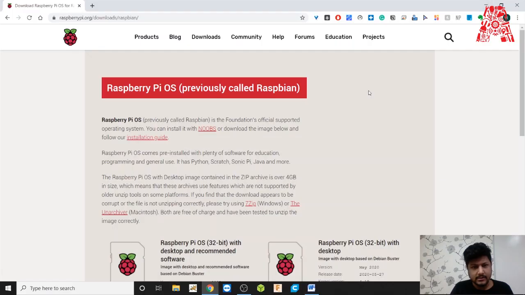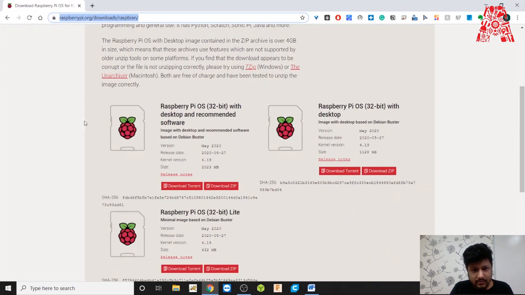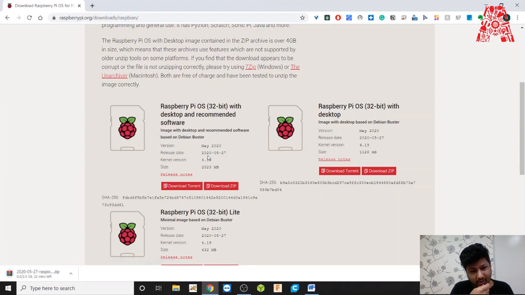All right, let's get started. Here's the link that I showed you in the presentation, the link to install Raspbian. Let's go down. As you can see, there are three different variations of it. We're going to install the one with the desktop and the recommended software. The installation is going to take a bit of time, so I'll speed up the installation process and I'll be back.